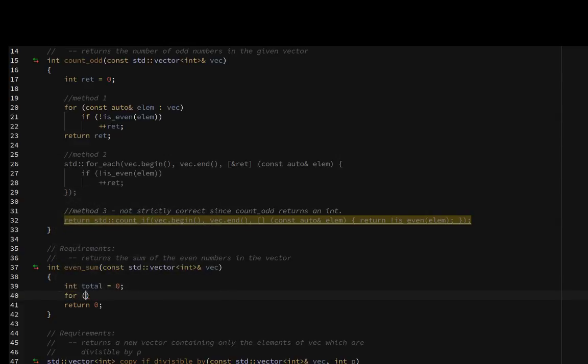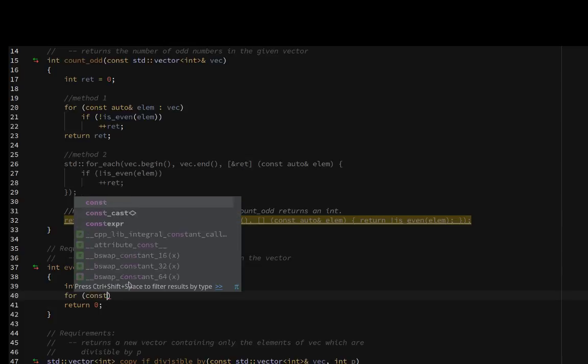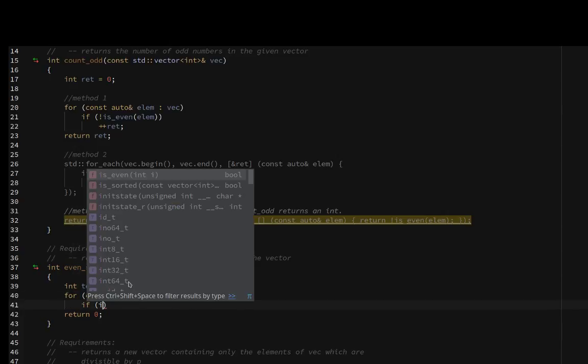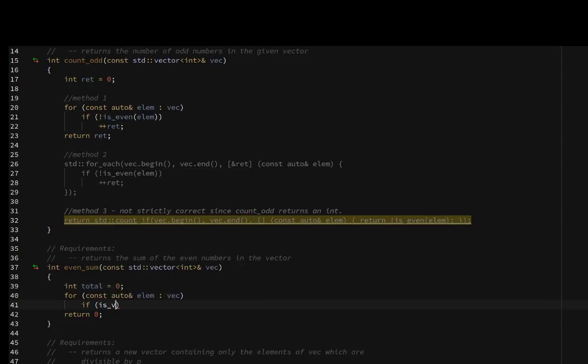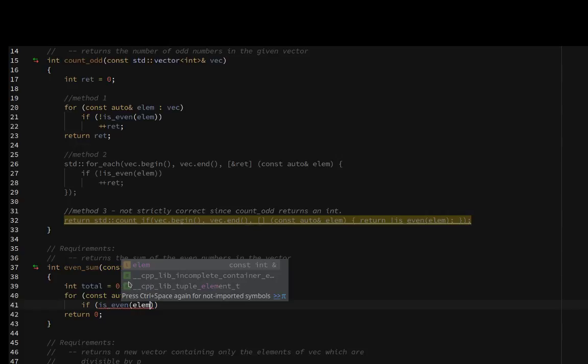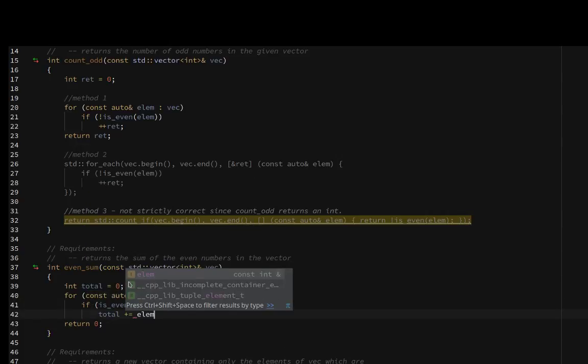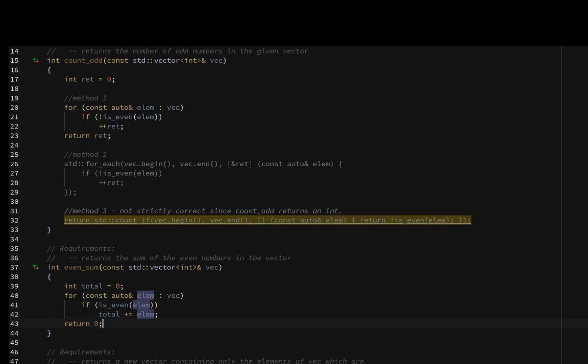So you mean a for loop, yeah? Yeah, for loop. And then if i is even, and then total equals total plus i. Does that make sense? Excellent. I'm sure you could probably do it in one line.